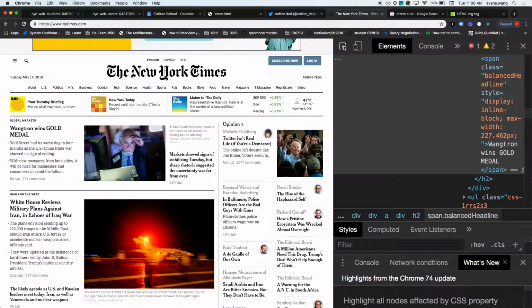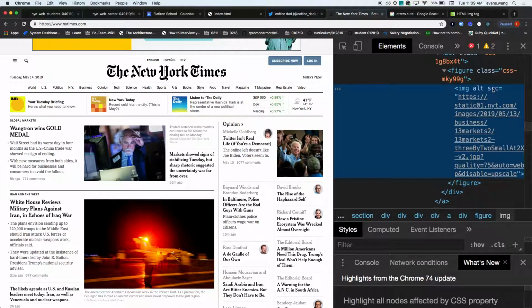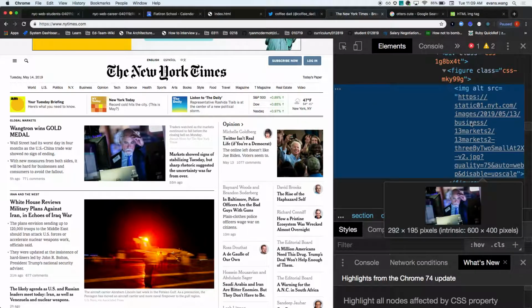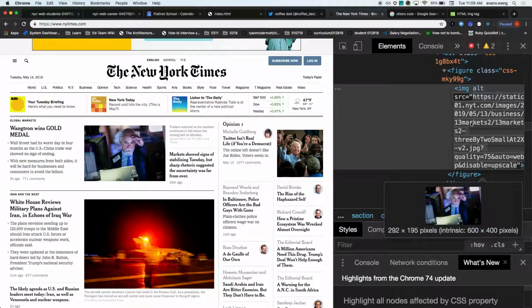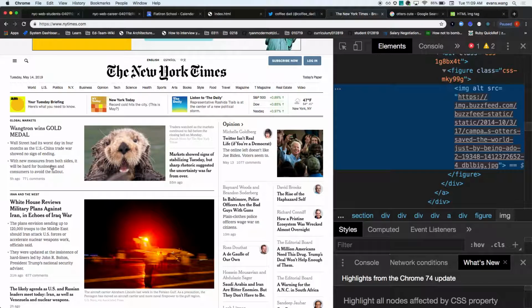Cool. If I use my handy dandy selector, I feel like Blue's Clues, right? I could see this image tag has a source. What if I mess with this source real quick and I change it to this otter? Boop. Whoa! And then you can get crazy, and then you can screenshot this, and then just tell them like, oh my God, did you see the news?